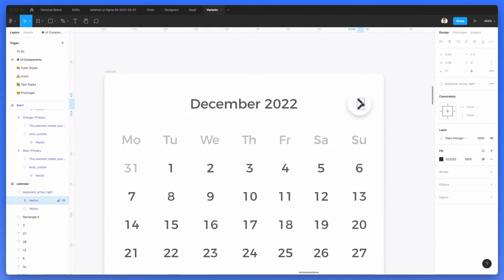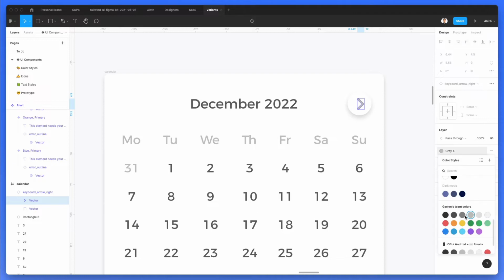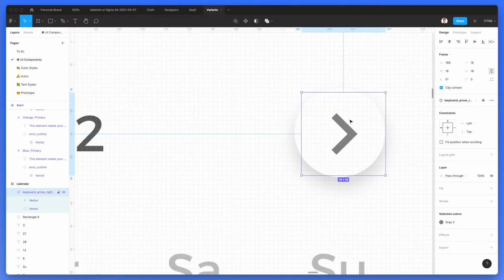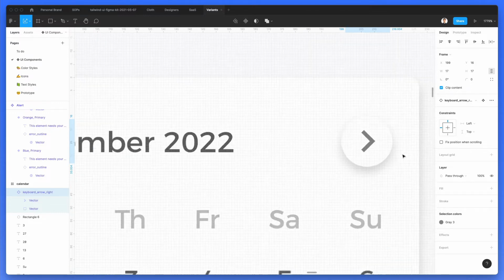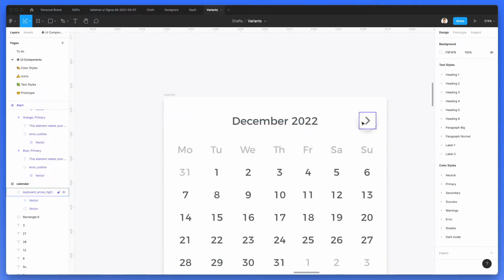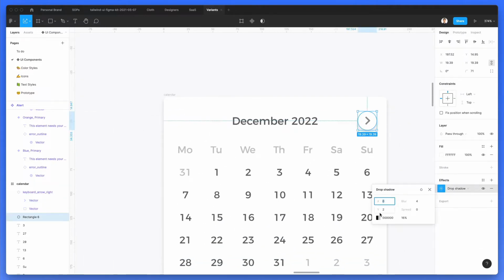Use the same color as we did before, so this one right here, maybe a little bit darker. Yeah, that will do. And I want to make this just a tiny bit smaller, and all right, I think we're in a good position.